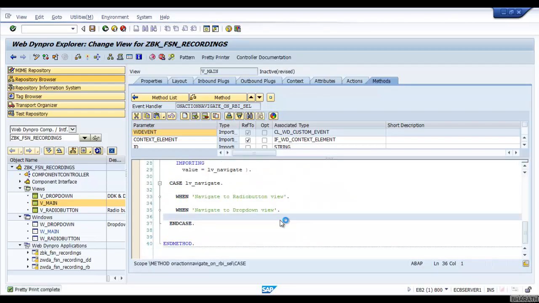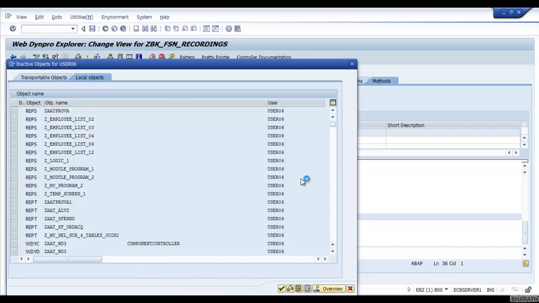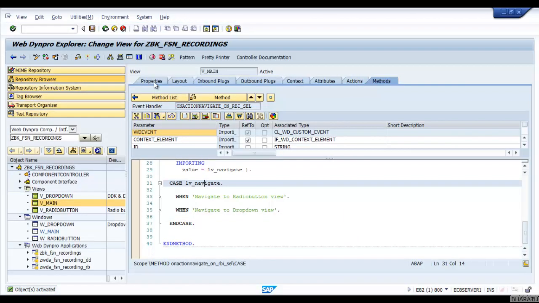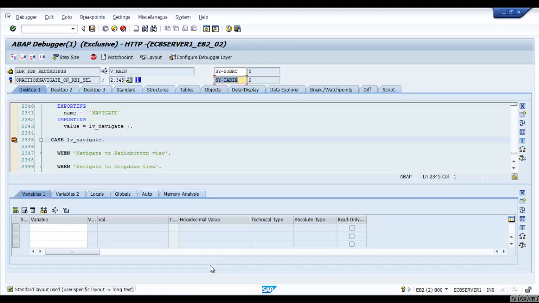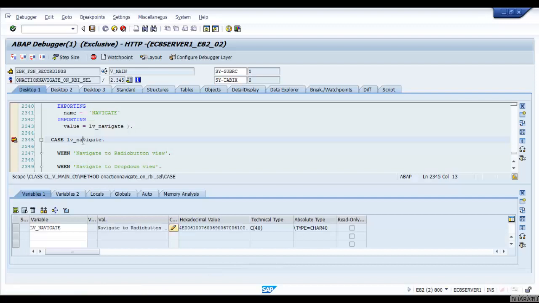Now the fourth step, we are in fourth step now. Anyway I'll keep a breakpoint here. Now let me execute the Web Dynpro application. I have not yet completed the fourth step. Now let me select this radio button first. When I select this radio button, it should navigate from this view to the other radio button view. Since I have not completed the fourth step, it will not navigate, but it will go to the debugging. See now, if I select this LV_navigate, which radio button have I selected?